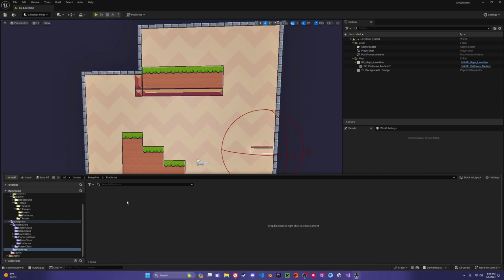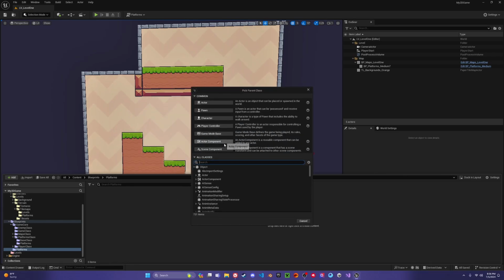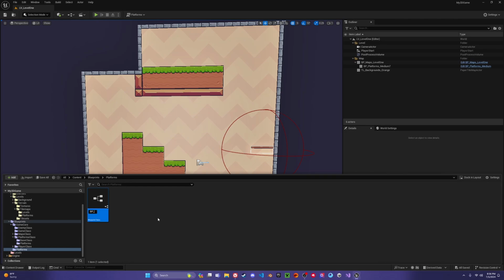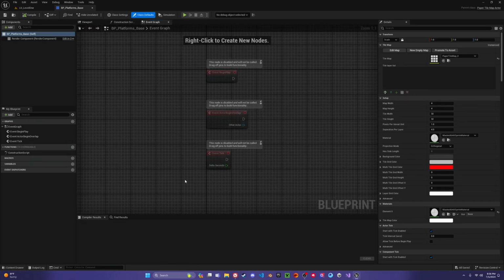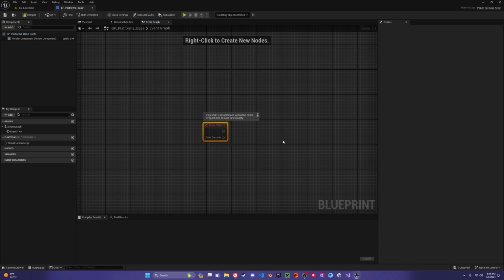Moving on to the blueprints, you want to find your platforms folder. You want to right click blueprint class, and you want to search tile map actor. You want to select this one and click select. Name it BP_platforms_base. Control S to save, and then open it up. In here is going to be our base class, where basically we're going to have all our platforms and how they should react. In our event graph, you want to delete the event actor begin overlap and the event begin play, and leave the event tick.